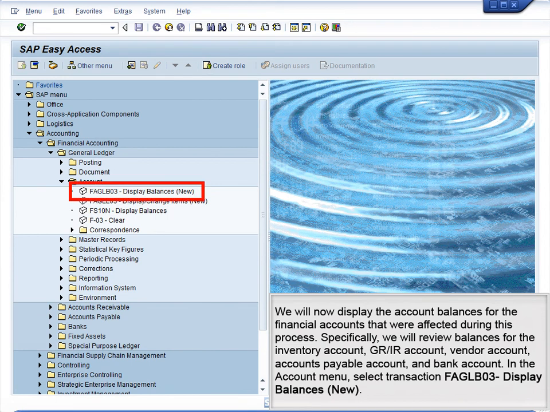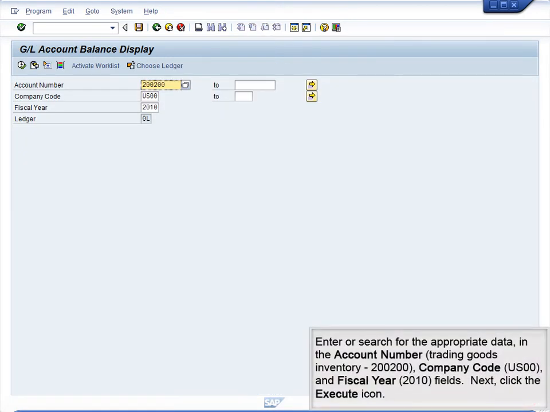We will now display the account balances for the financial accounts that were affected during this process. Specifically, we will review balances for the inventory account, GR and IR account, vendor account, accounts payable account, and bank account. In the Account menu, select Transaction FAGLB03, Display Balances, New. Enter or search for the appropriate data in the account number Trading Goods Inventory 200200, company code US00, and fiscal year 2010 fields. Next, click the Execute icon.